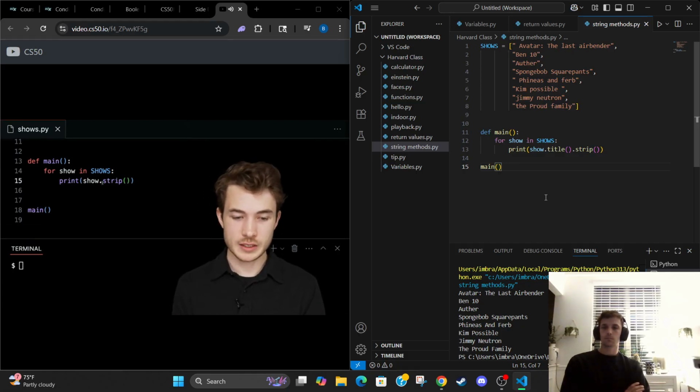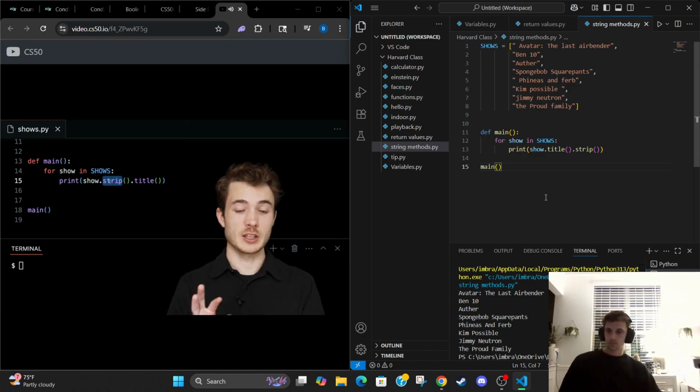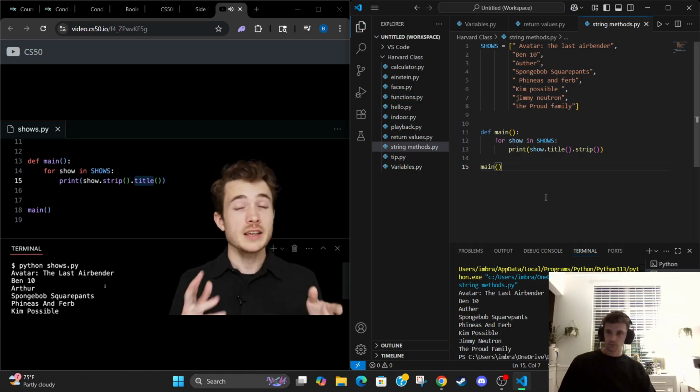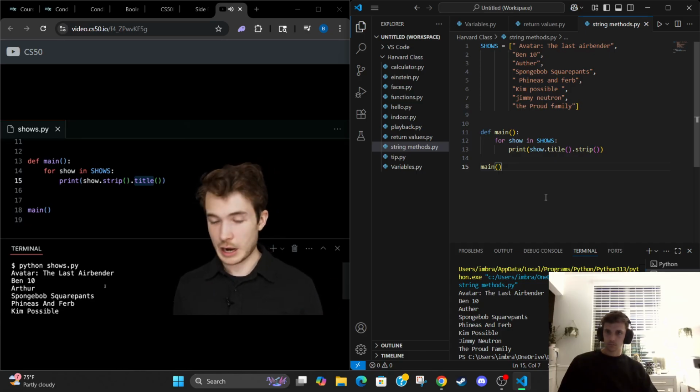I could do something like this, show.strip, and then title. What this will do is take my show string, first strip the leading and trailing white space, and then convert the result to title case, capitalizing every word. I'll then run python of shows.py, and we'll see that I now have the best of both worlds thanks to this ability to chain our string methods together.